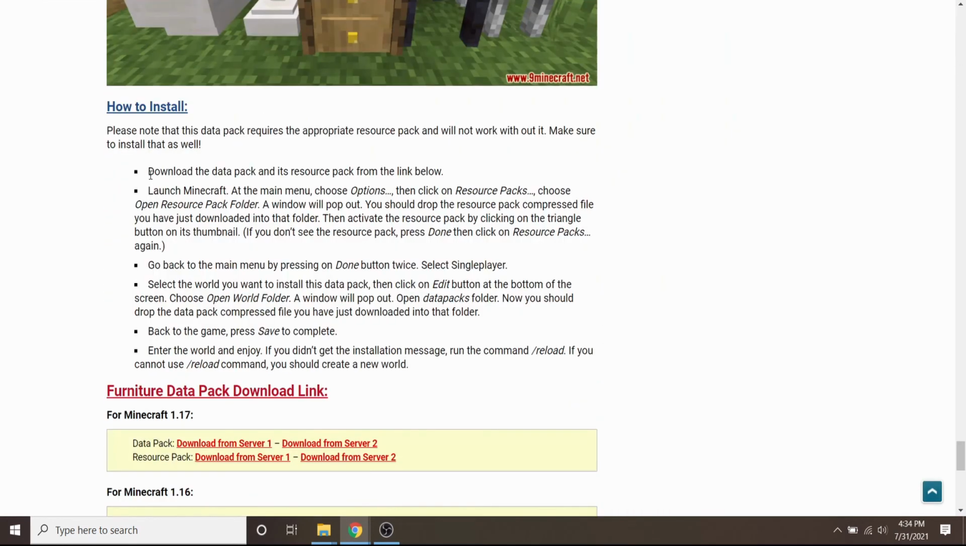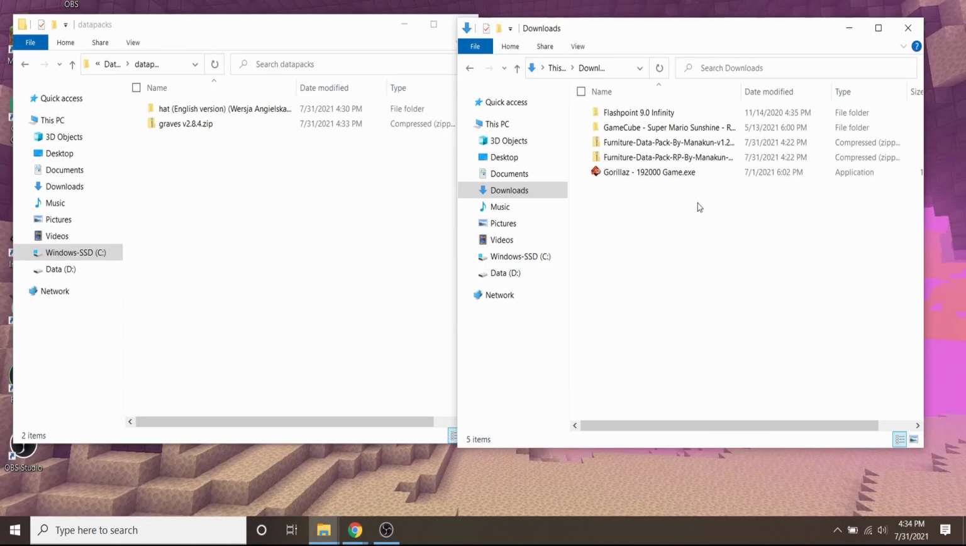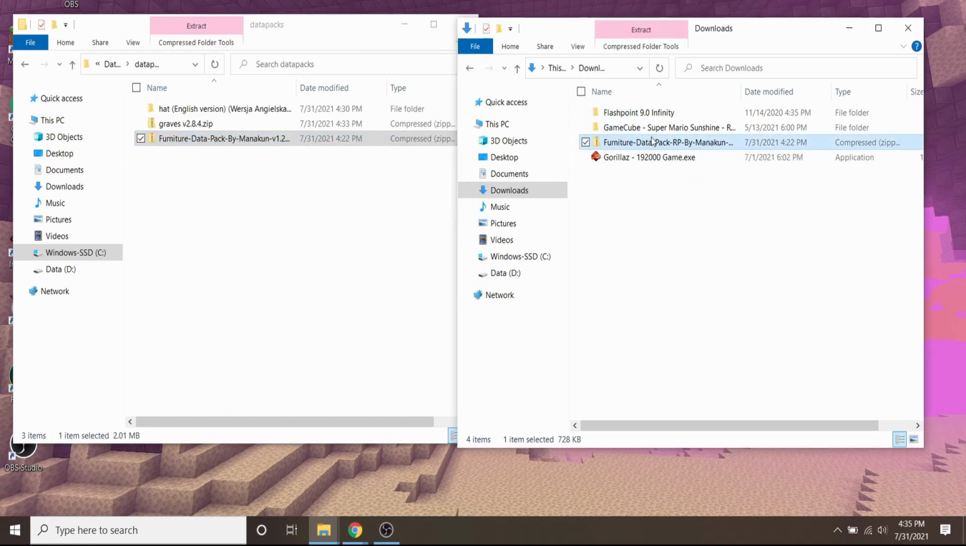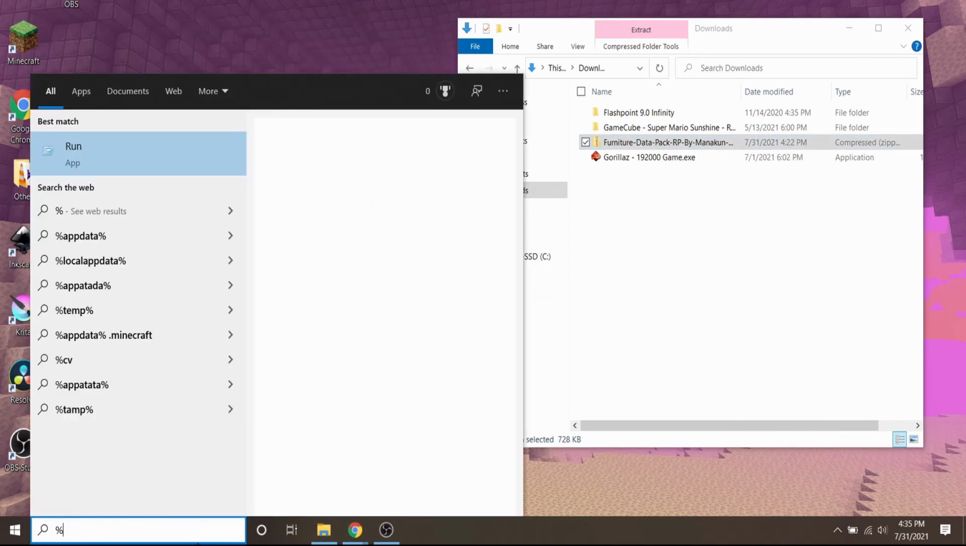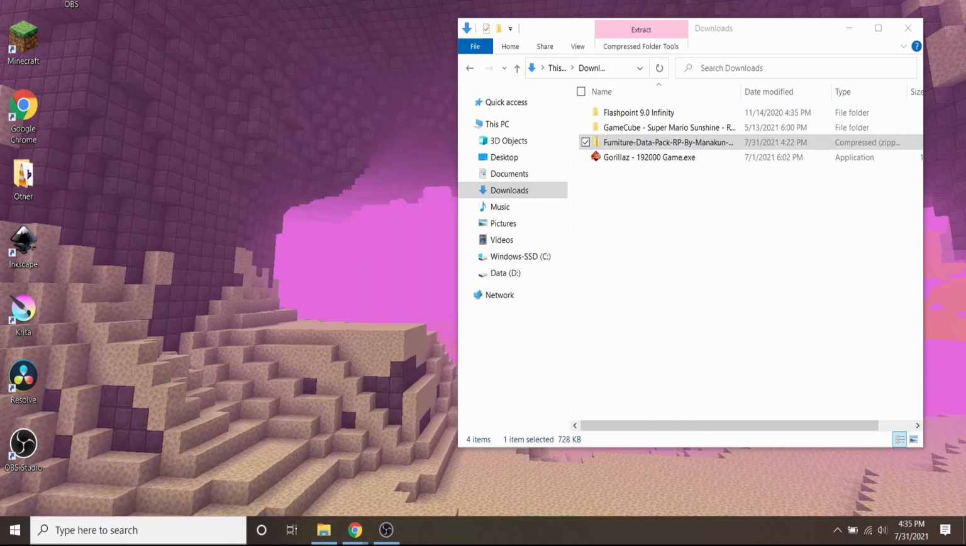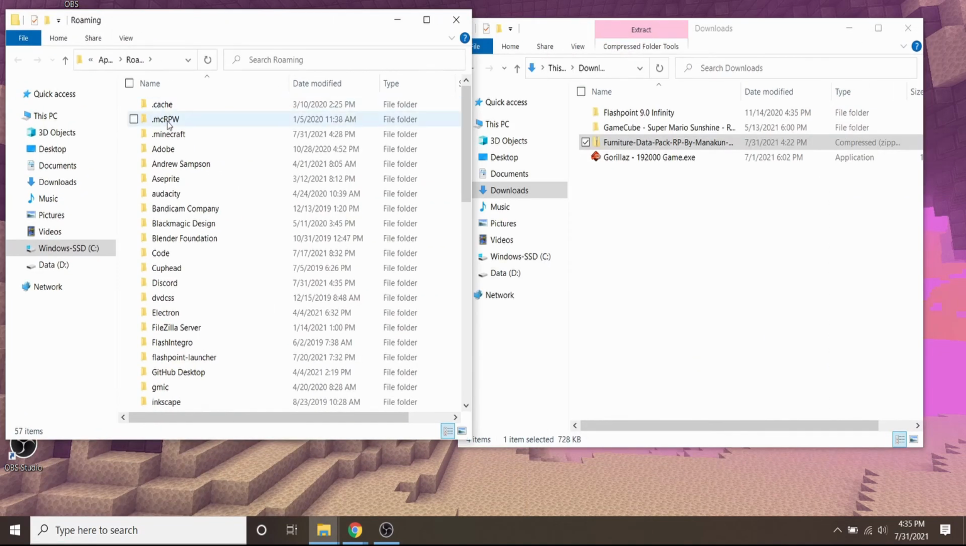Now, if we go down though right here, the instructions say that we just want to download the data pack and then eventually we just drop the data pack compressed file you have just downloaded into that folder. So we're going to go down to the data pack that we have downloaded, not the resource pack as indicated by this RP, and we're just going to simply drop it into the folder right there. For the resource pack too, I might as well show this in case you guys ever have resource packs that come along with the data packs. If we just go ahead and type %app_data% right here, it will bring up our folder again that we're so used to at this point.